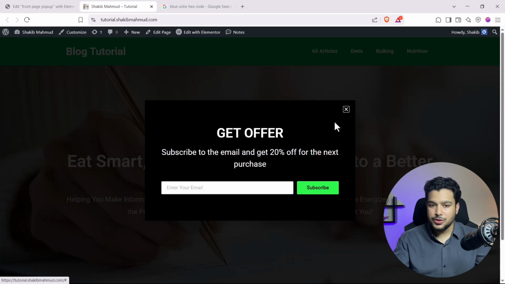So I hope you get the idea. This is how you can make any type of pop-up in your WordPress website, only when you have the Elementor and Elementor Pro version.